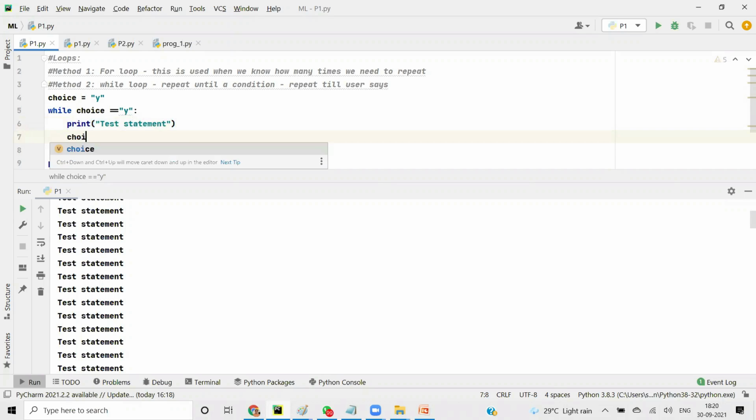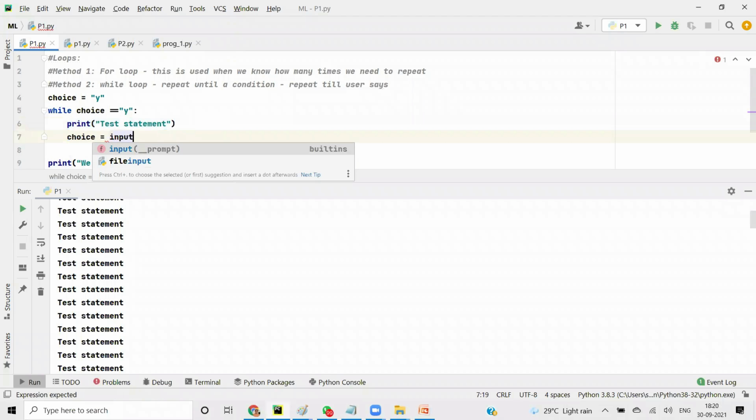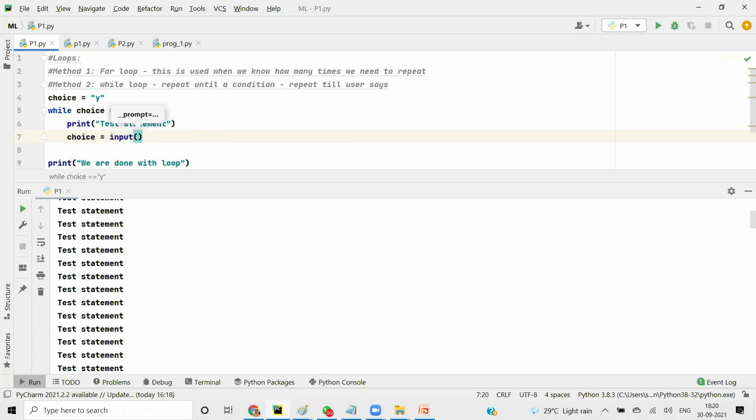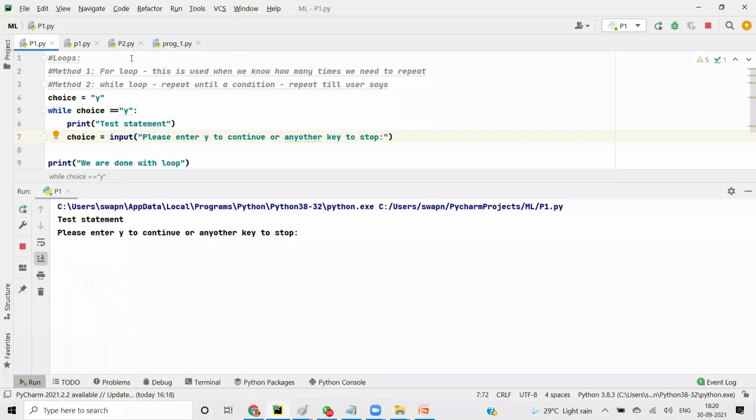So I'm going to put choice equal to input, and input will give us a string, and we are fine with a string. So I'm going to say input, please enter y to continue or any other key to stop. Now we'll run the same statement. So choice is equal to y, it goes in and prints the test statement.